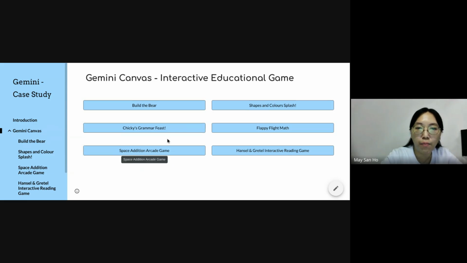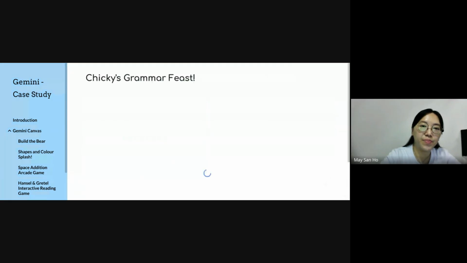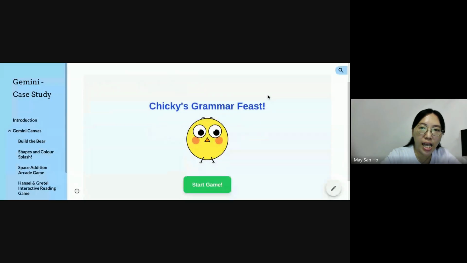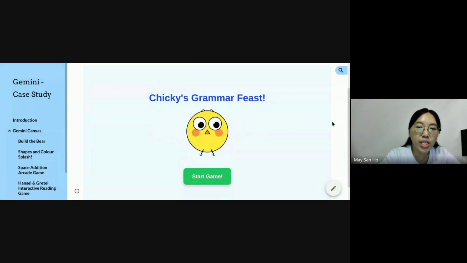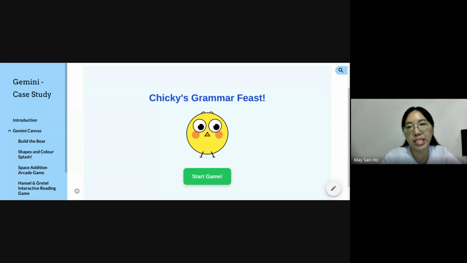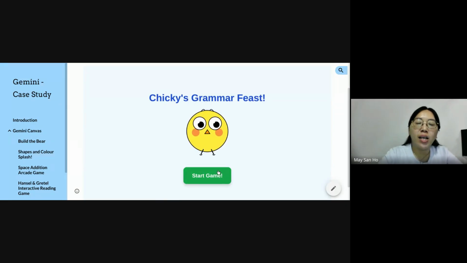For example, I'll show you this one, Chicky's Grammar Feast. We can use this game for our students. Now everybody is talking about gamification in teaching and learning. What actually is gamification? Nowadays the kids love games so much, and with games they can learn. We can use Gemini Canvas to generate or create our own educational game which is suitable for our syllabus.